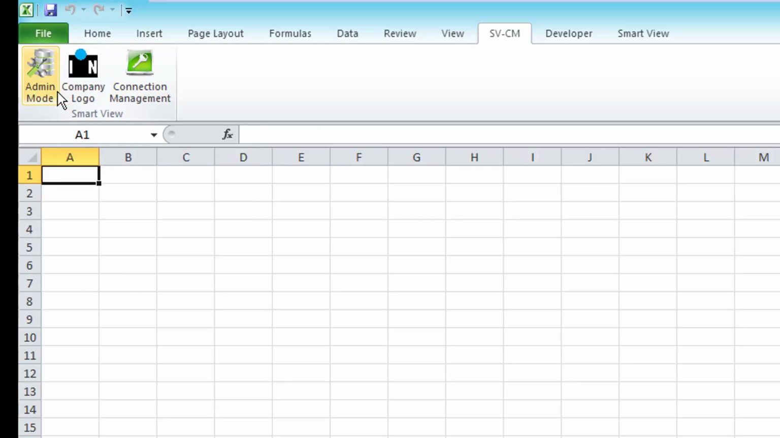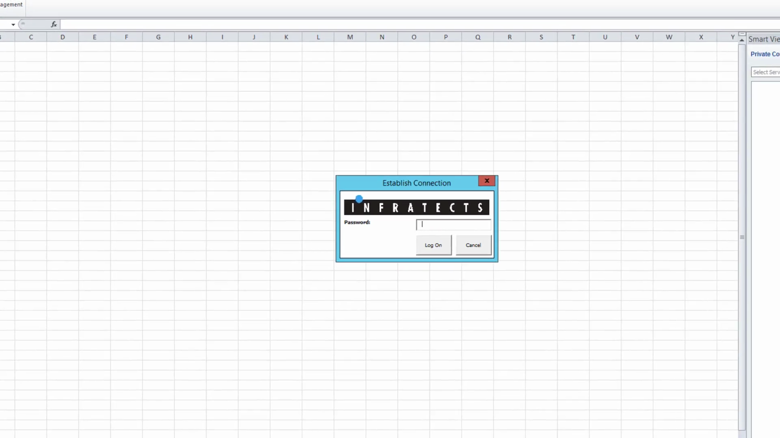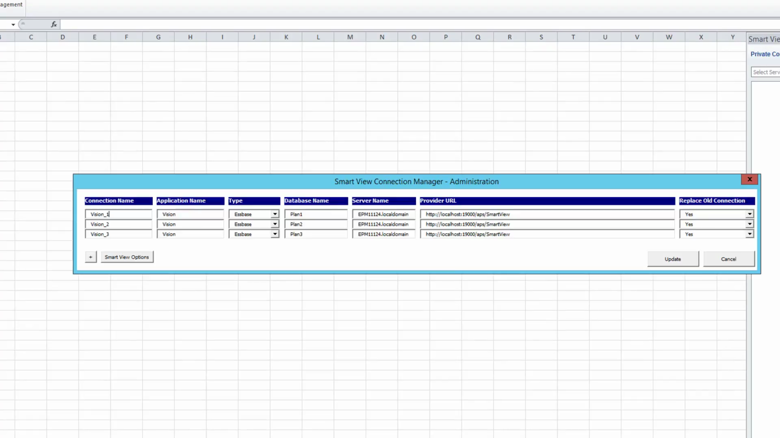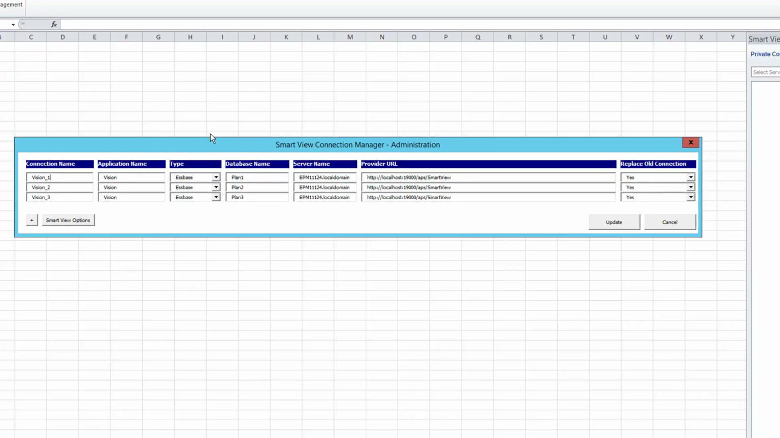So let's go to admin mode. It's password protected. And this is the console screen that you then will see. So for the purpose of this demo, I've set up 3 connections to S-Space applications, and the information you usually specify manually can be specified in here. So database name, server name, the provider URL, the app name, and also the type.